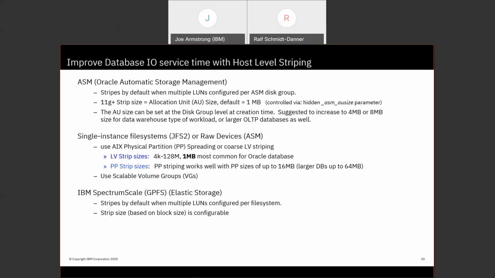IBM Spectrum Scale, the old name GPFS, stripes by default as well. And you can also specify the strip size with GPFS if you utilize GPFS instead of JFS2 as a cooked file system under your Oracle database.